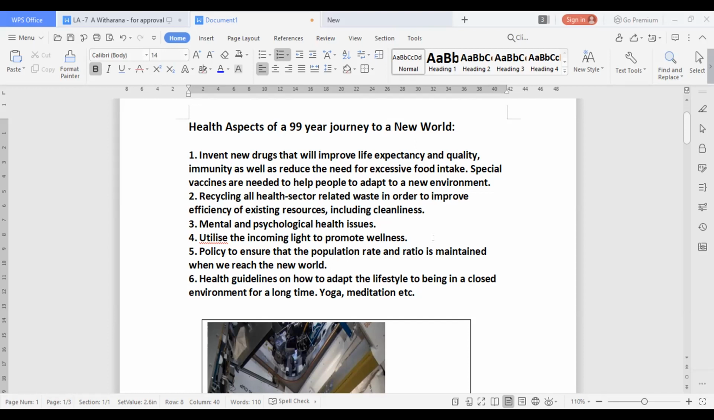You said we will be able to have light, so we will utilize the incoming light as a resource to promote wellness, to maintain clean spaces, to give people the illusion of living in a much larger space than they are. We will also have a policy to ensure that the population rate and ratio are equitable across cultures and maintained when we reach the new world.